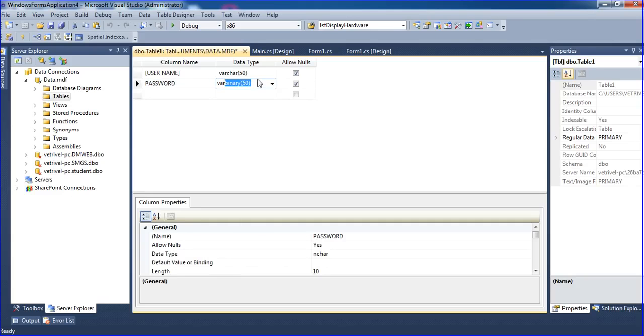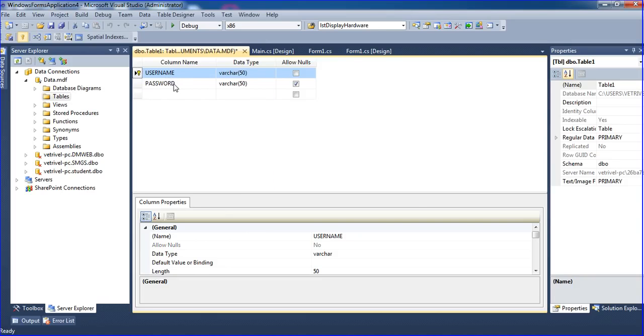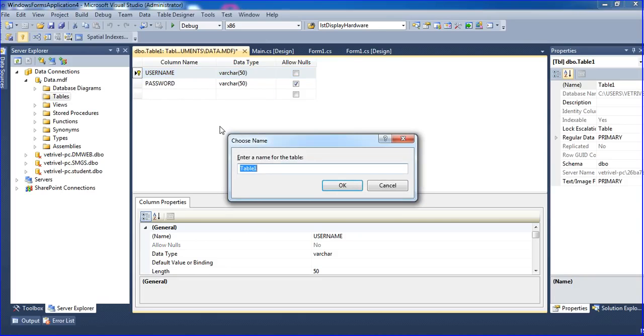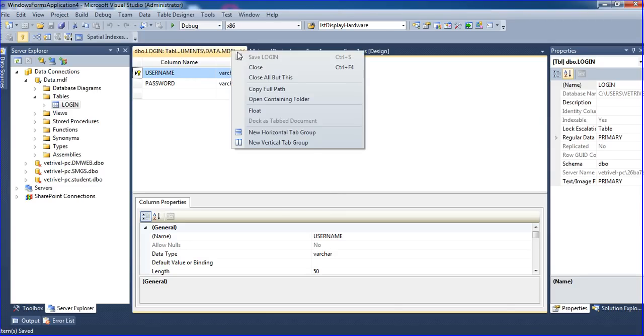This is also varchar. Here I am using username, and here I am taking like that. Okay, here I am using set primary key. Just Control S it, and the table name is login, and click OK. So our table is created.